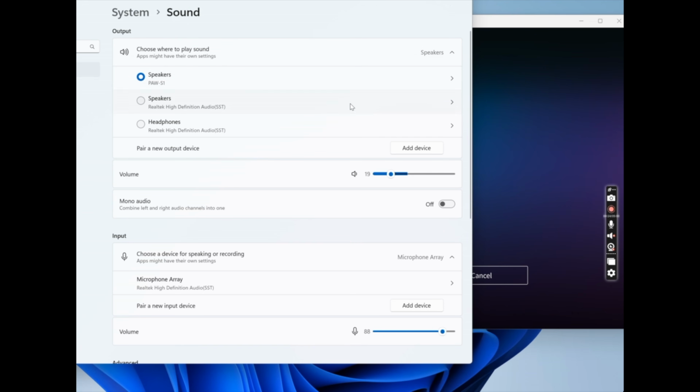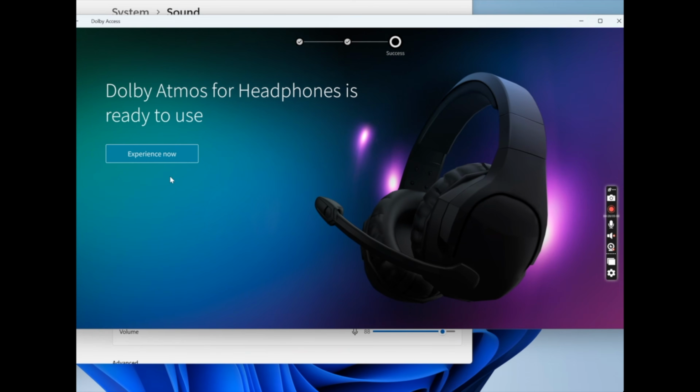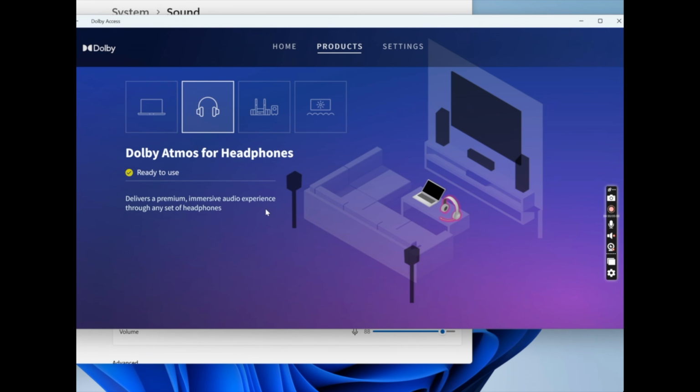All of this, to me, means that you should give Dolby Atmos a try with whatever headphones you have. If you thought you had to buy special headphones to achieve spatial audio, you really don't. At least not if you have a Windows PC and download the Dolby Atmos app.